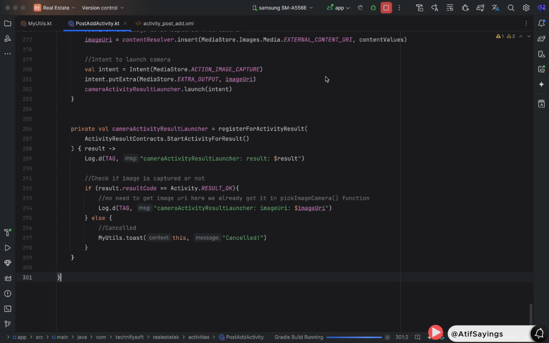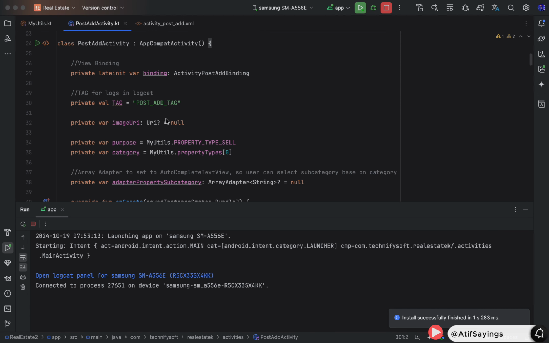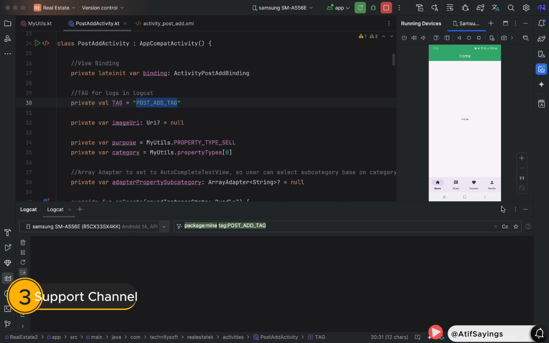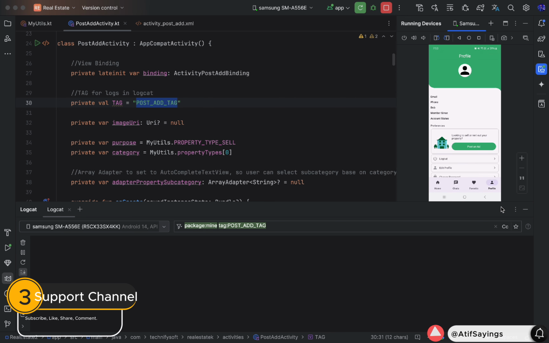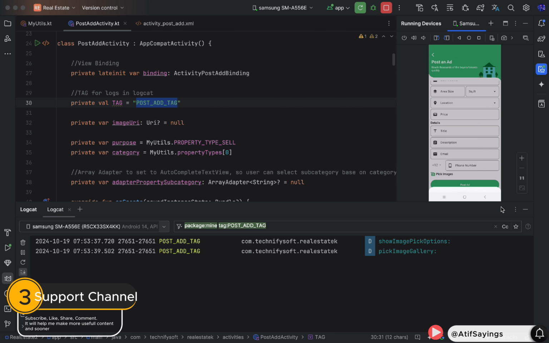After that, run the project in a real device or in emulator. While the project is running, copy the tag, open the logcat and paste the tag here. So it will show only those logs which are printed using this tag. When the app runs successfully, open the profile section, click the post and add button, scroll down to bottom and click the pick images option, click gallery. Without picking image, go back, it will show message cancelled.